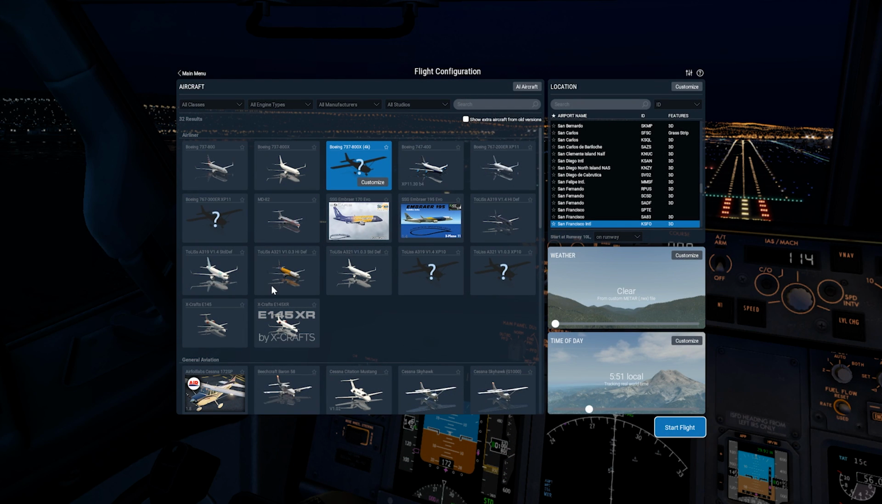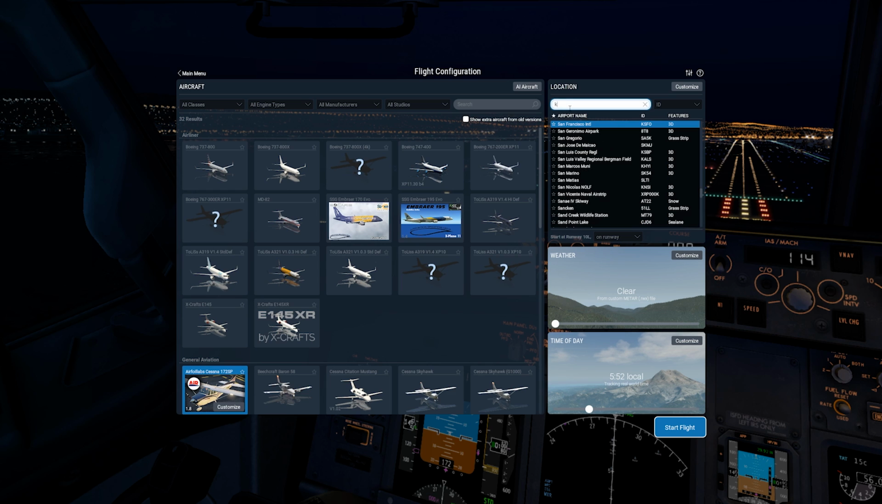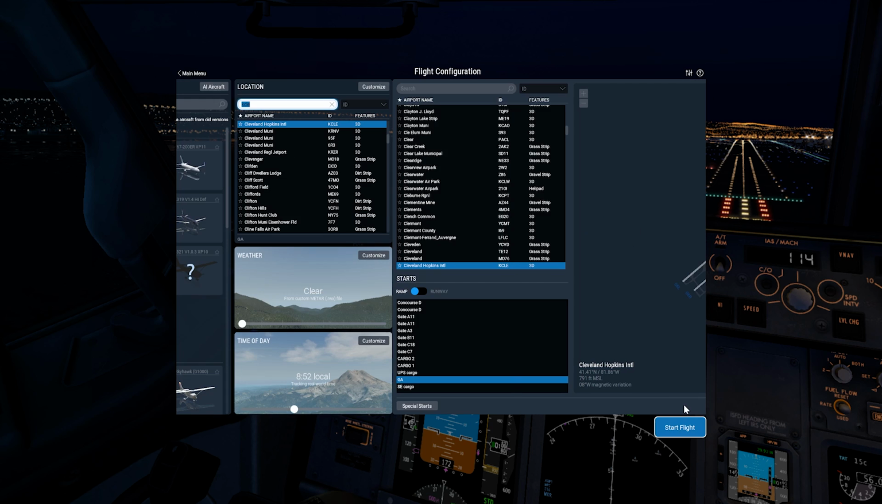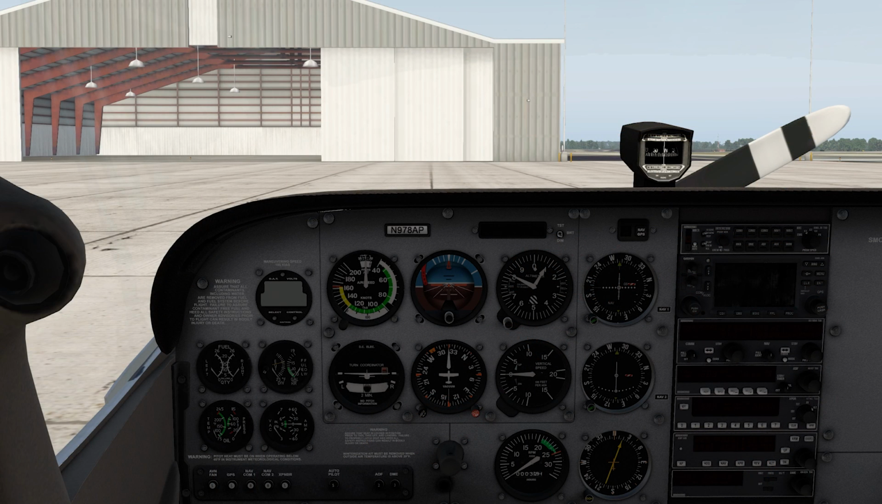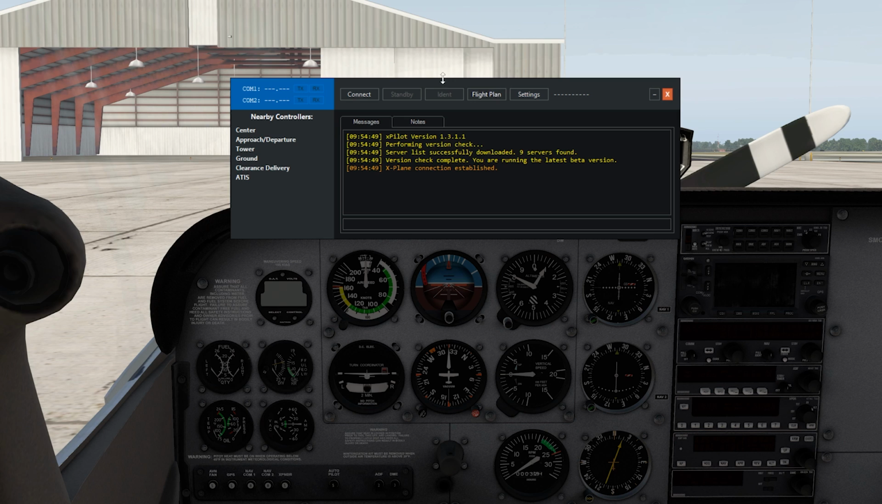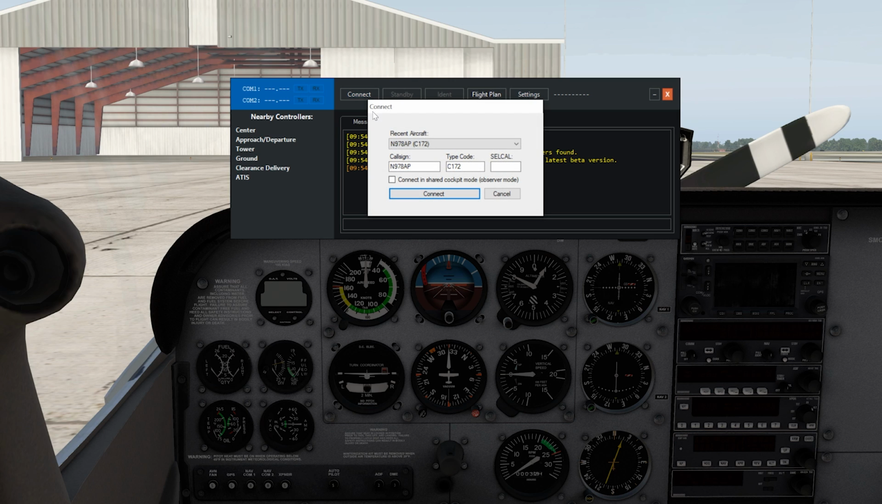Next, you'll want to load up your aircraft and airport. In this example, I'll be flying the Cessna 172 at Cleveland Hopkins International. Then start your VATSIM connection client. I recommend using xPilot. You want to ensure your aircraft is the correct type, your call sign is the correct call sign that you have filed your flight plan with. Then select Connect.